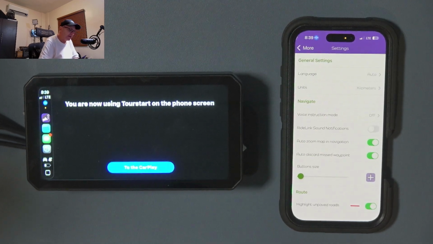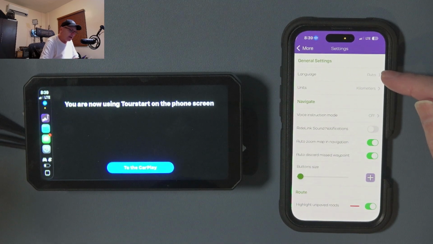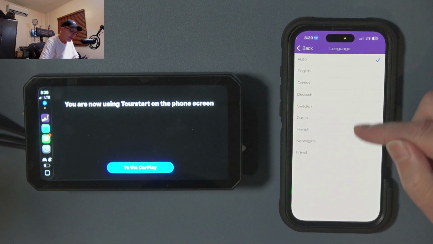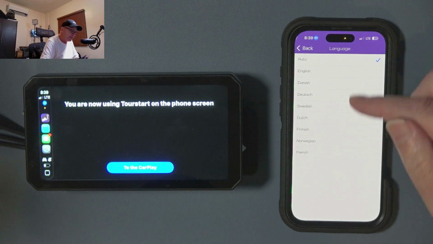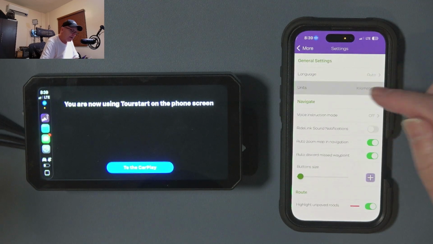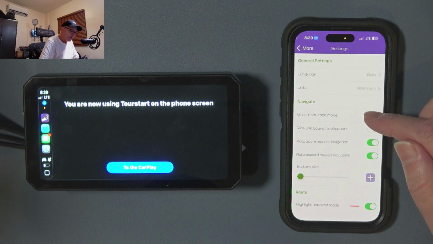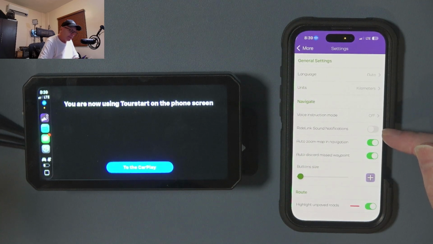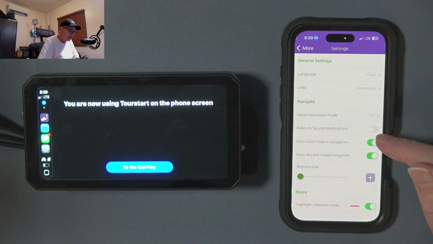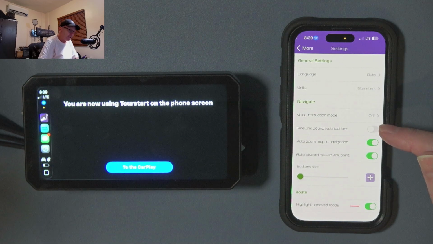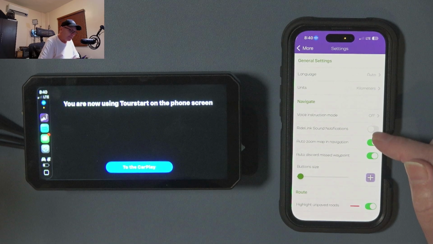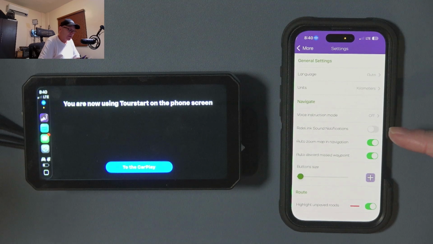And then you have general settings. So settings are pretty basic. You have a language. I have it set to auto, but you can change it. And there's about 8 European languages there. And then you have units, kilometers or miles. You can turn your navigation voice on or off. You can set ride link sound notifications to on or off. And I'm not exactly sure what that sounds like. I'm assuming if someone's in your group and they deviate from the route, it'll probably give you some sort of alert. I like the idea of the ride link feature. It's just hard for me to test because I'm not in a ride group. I don't really tend to ride in groups.